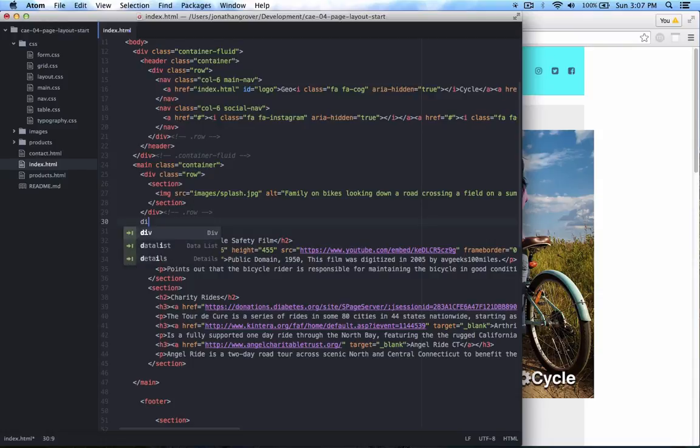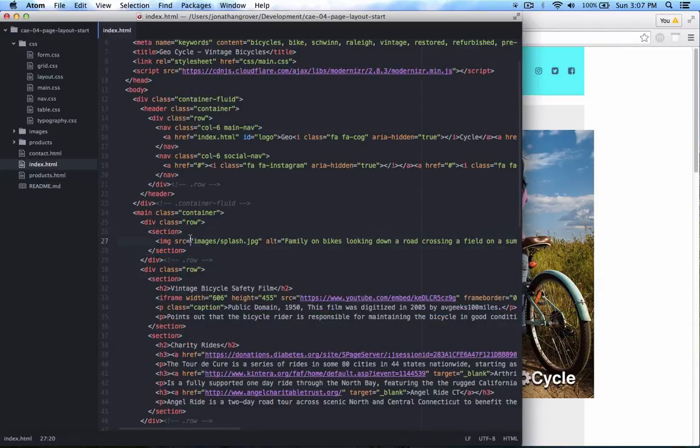So here on line 30, we'll create another opening for a div with a class of row. And we'll move the closing div here for the row down to line 46, just after the two sections for the safety film and charity rides. And once again, we can give a little comment here in the code that we are closing off that row class. Now in the first row, we have a section here that's holding our splash image. And this one, we would like to give it the class of column-12 because it's spanning 12 of the 12 units of our grid.